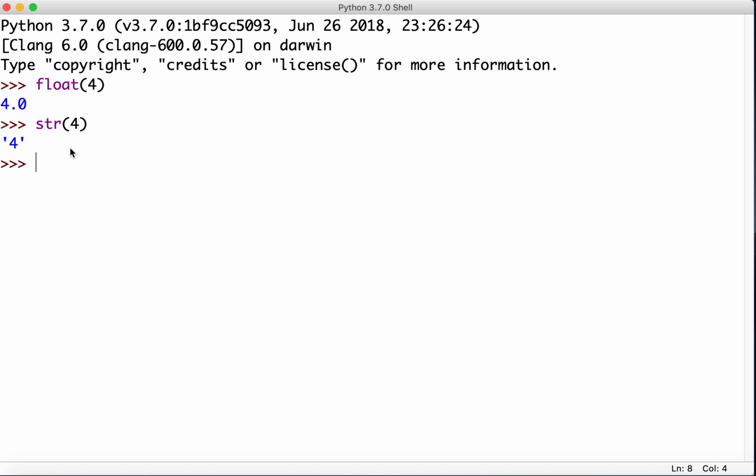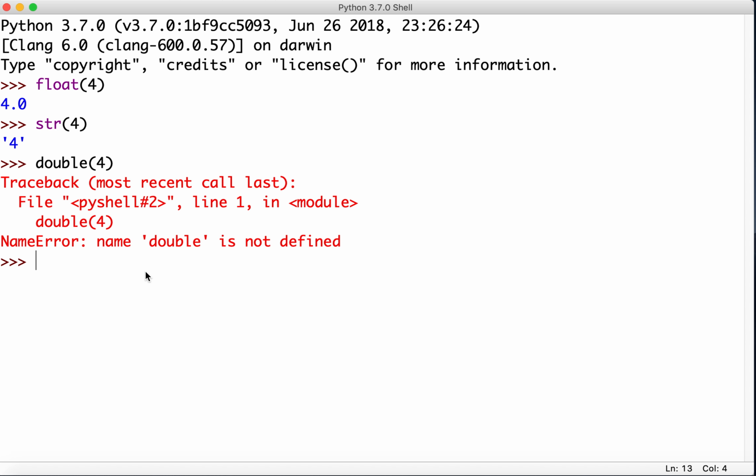So there we go. So we've got string, float. Let's try double. Let's see if we can convert the 4 into a double. And they don't use double. Okay, fair enough. It's not defined. Let's convert something back to an int.